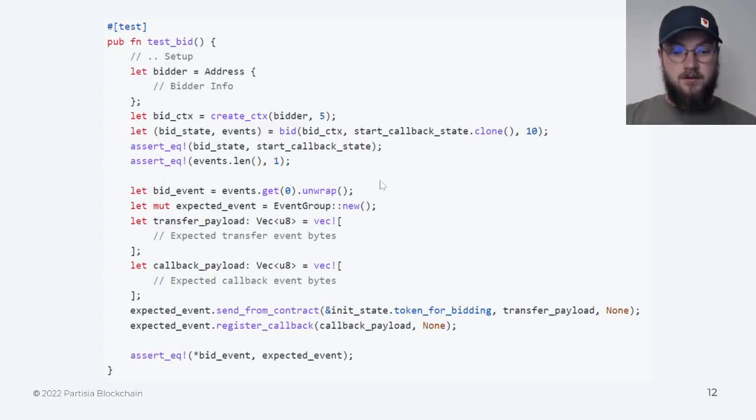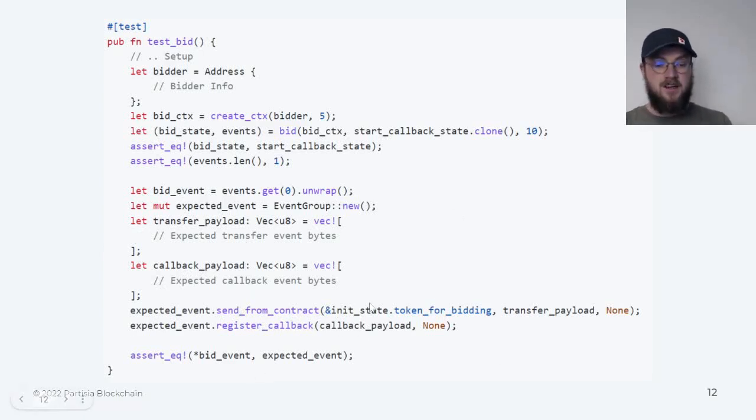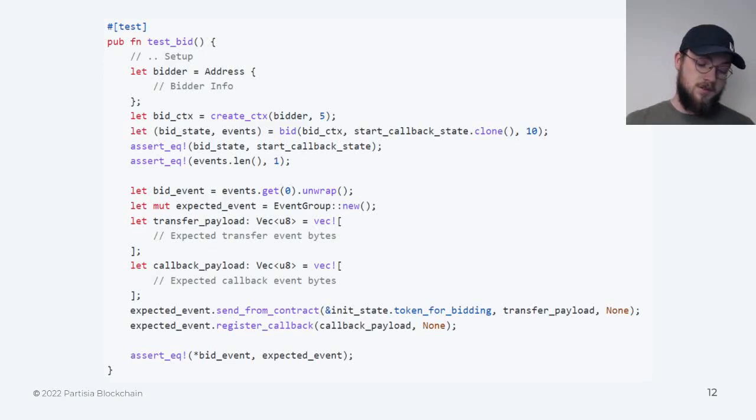So now we're going to create our event. We are going to create an event group. Then we're going to expect some form of payload, the transfer payload needed for the token contract. And then we're going to create a callback payload, which is what we are actually expecting to be called when this action returns. And now we can create an expected event, and we register the callback for it. And now we can assert that these two events are equal to each other, since the bytes should be equal. And this way we can create objects in the expected form that we require, and see if our actions are actually returning the required form.